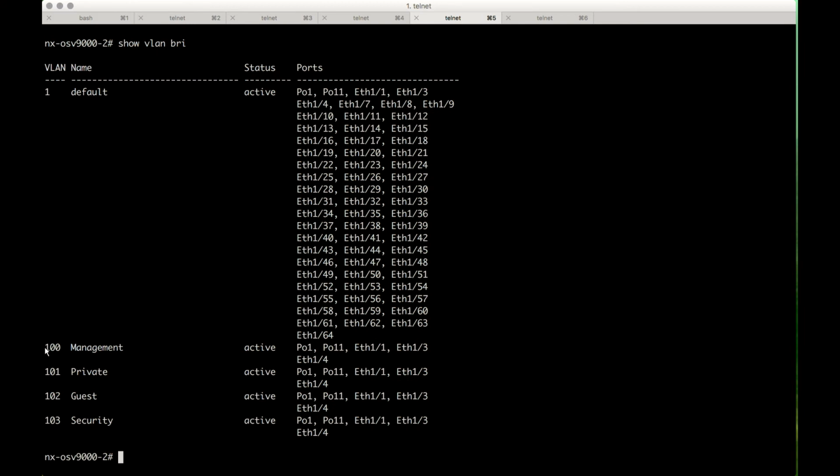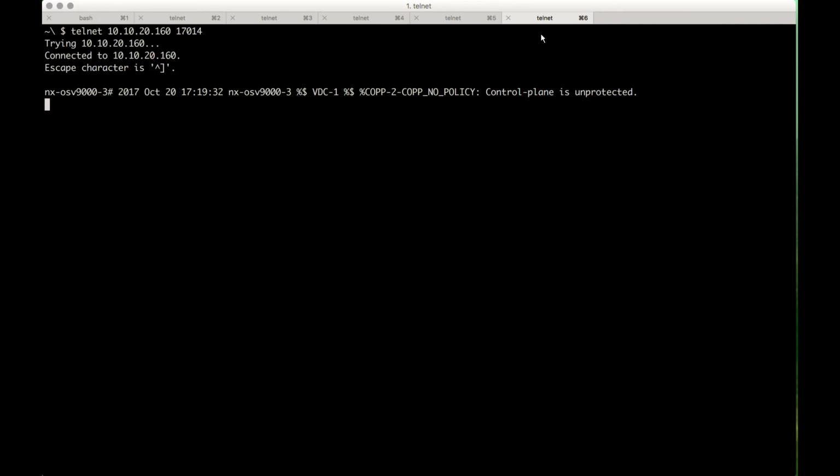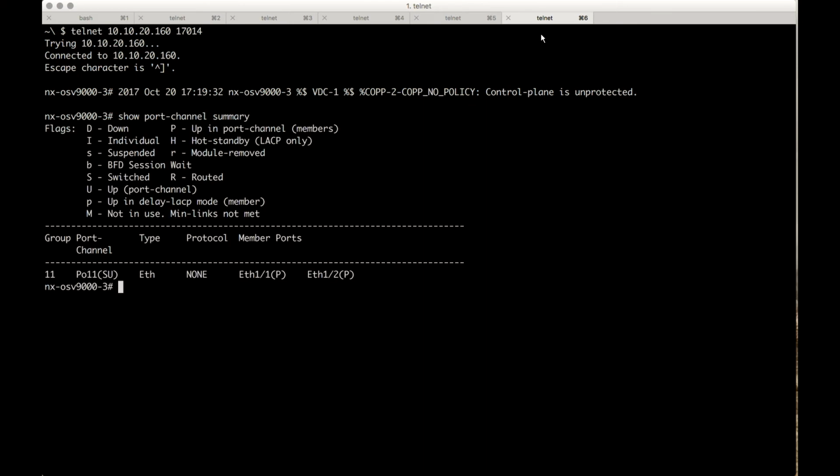And our VLANs are indeed configured for the four networks that were set up. And then finally on our access switch, we'll just double check that we have our port channel up and functioning to our distribution layer. And indeed it is. Our port channel is up. Port channel 11 is up and functioning on that side.